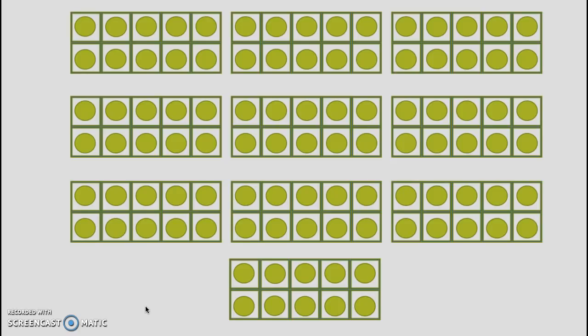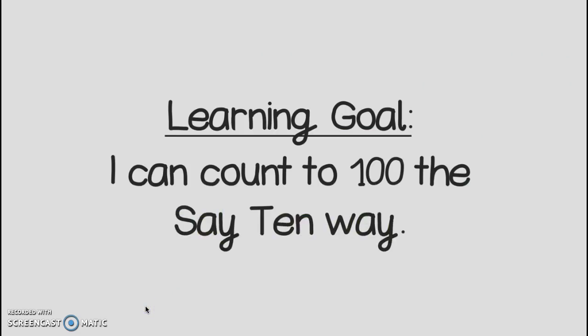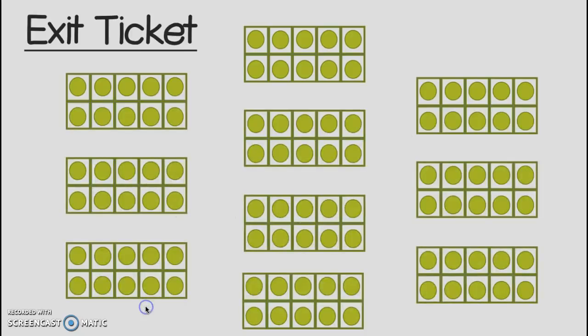Excellent job. All right, so our learning goal said, I can count to 100 the say 10 way. And that's exactly what we did. And when we count to 100 the say 10 way, we just say how many groups of tens we see. Okay, this is what I would like you to do. I put on some 10 groups right here in the 10 frames, and I'm not sure how high they go, but I would like you to make me a video and send it for your exit ticket of you counting the say 10 way all of the 10 frames that you see, okay? All right, good luck, friends.